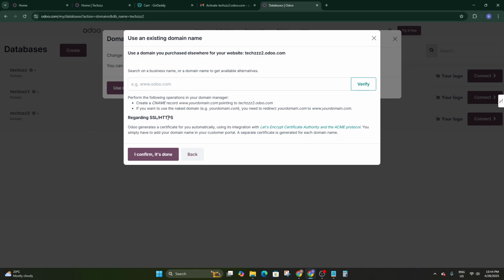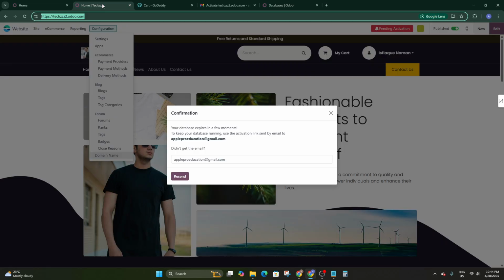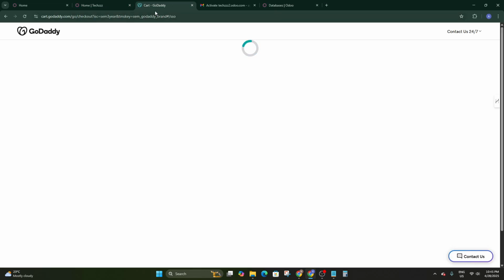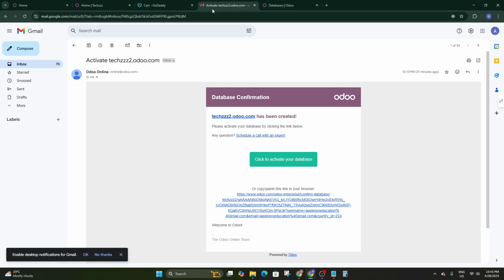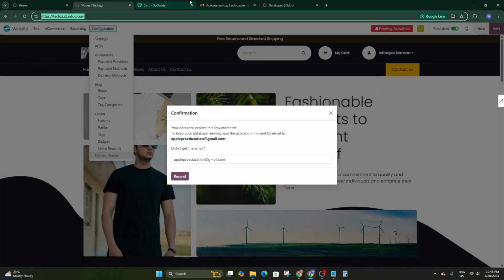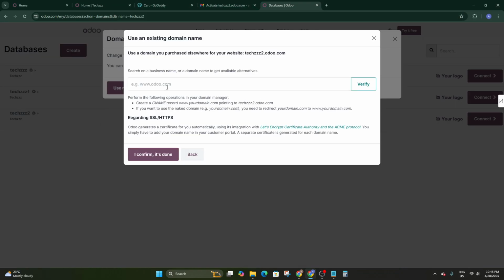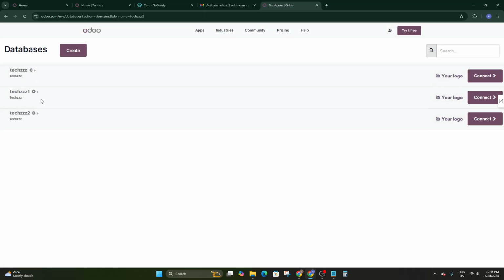Then you can easily confirm that, and after confirming that and setting the DNS, you can find the DNS section in your GoDaddy. After finding the DNS section, you can perform all those processes and connect your custom domain, and after verification, it will just connect your domain with your Odoo web page. So it's pretty much simple.